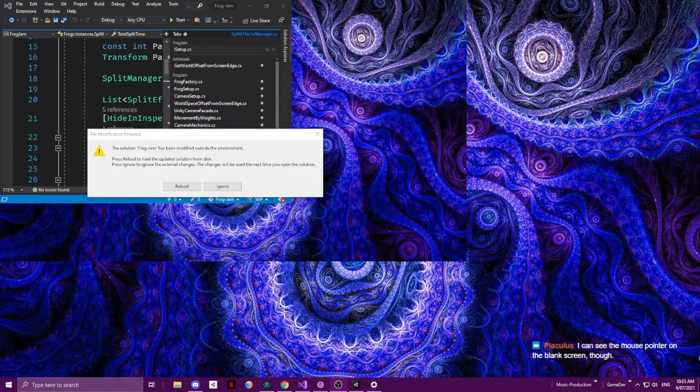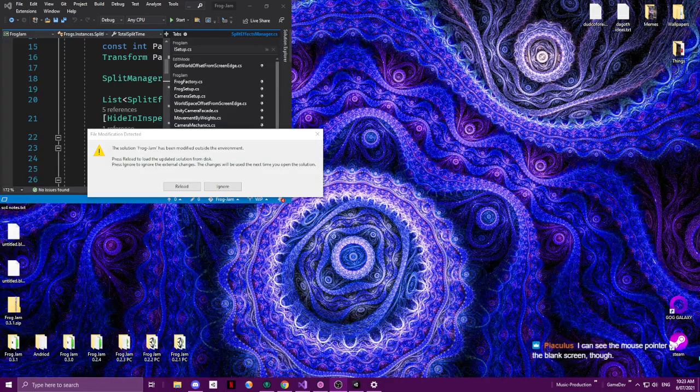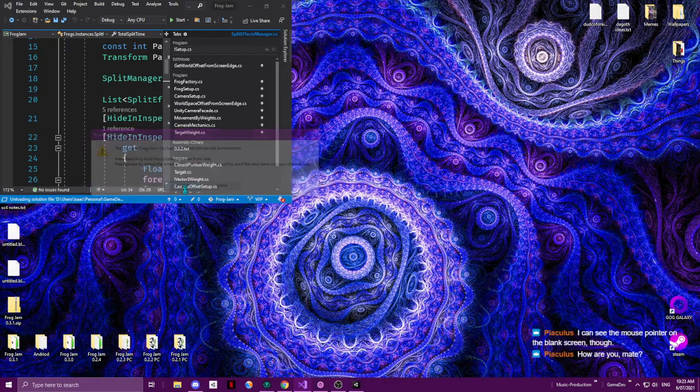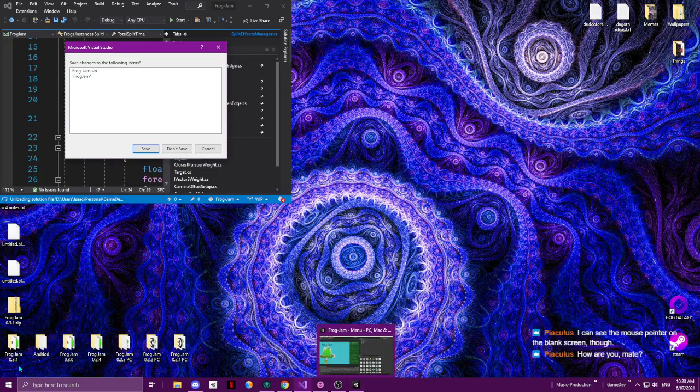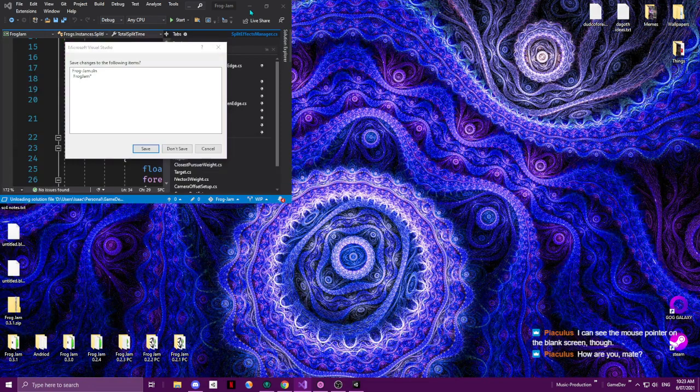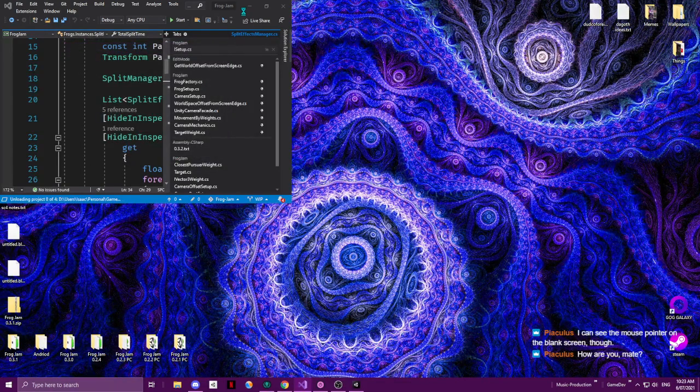Hey, Pickles. See the mouse point on the black screen. Weird. My display is still messing up. I've set it back to normal. Where is it? It's underneath Visual Studio.